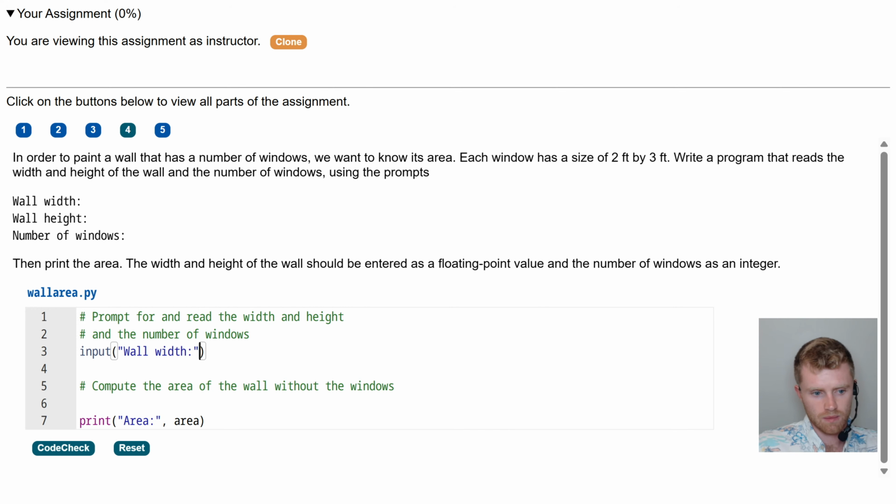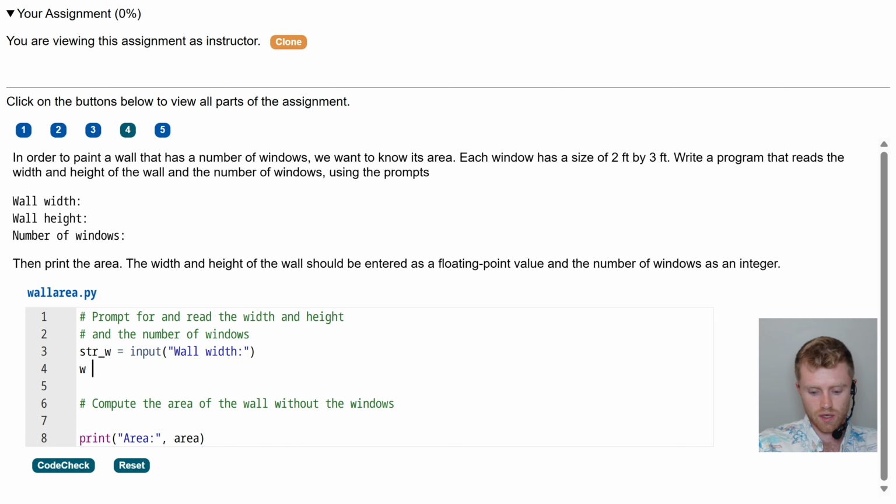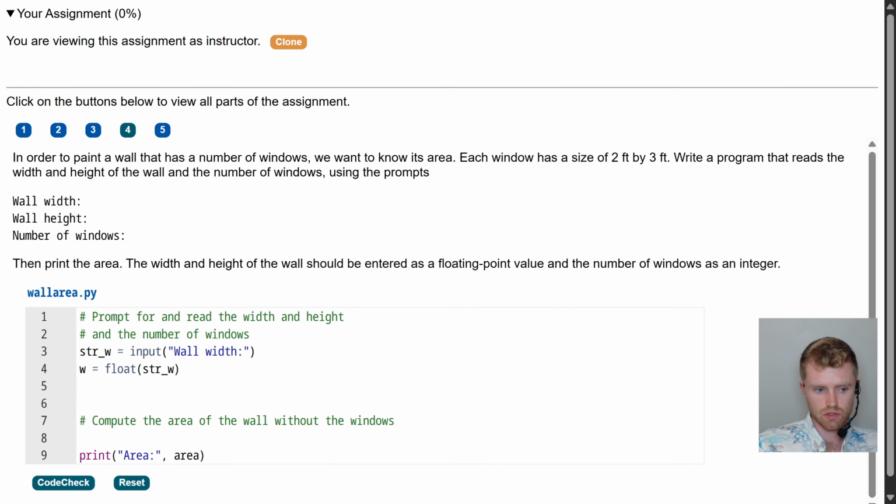Wall width, and this function is going to produce a value when the user inputs it that is the thing that they entered as a string. So they're going to be entering a string. Underscore width is equal to input. Now I need to convert this width to a floating point. So I need to use the float built-in function, which can convert from a string, I believe, to a floating point value, like a decimal number. So Python understands it as a number instead of a string.